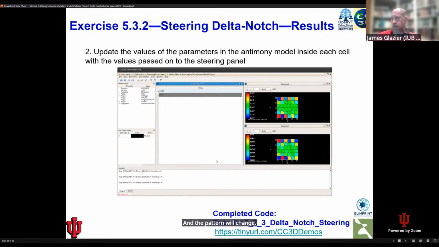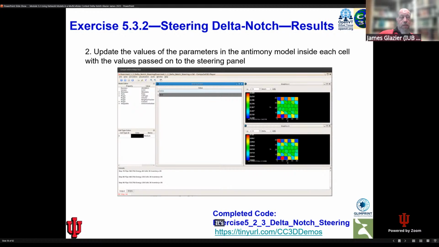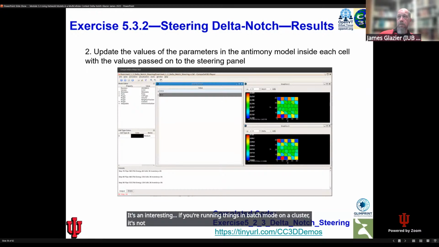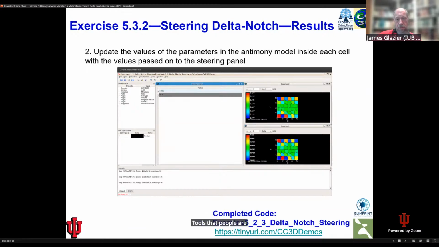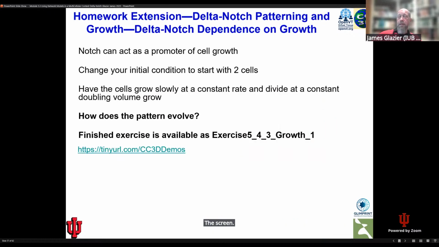And I'm sorry that I don't have time to have everybody do that exercise on your own. If you're running things in batch mode on a cluster, it's not something you're going to do. But if you're going to design tools that people are going to use to explore, instead of having to edit the parameter values, you can allow them to enter the parameter values through the screen. So that's something that I think you might want to look at.